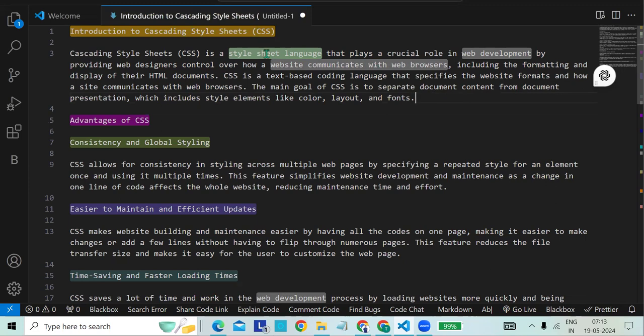CSS is a text-based coding language that specifies the website formats and how a site communicates with the web browser. The main goal of CSS is to separate content from document presentation, which includes style elements like color, layout, and fonts.